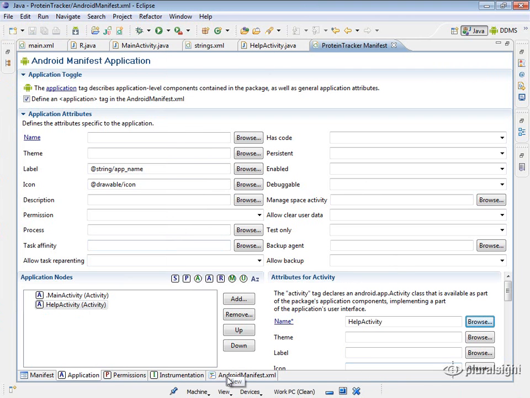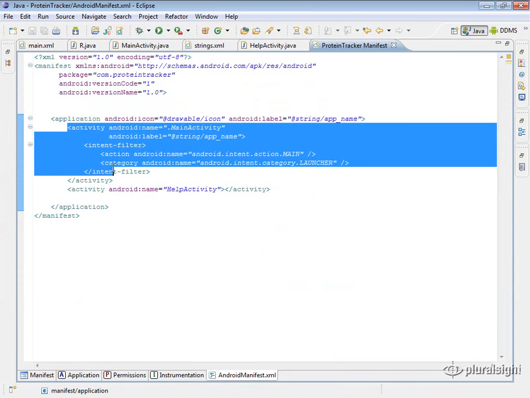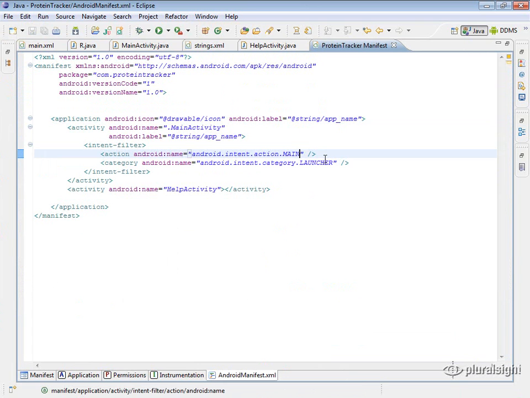If I look at the XML, you can see now that we have our application tag, we have our main activity that had the main and launcher, and then we have another activity added that is named HelpActivity. So now Android knows about our activity. The next thing I'm going to do here is actually launch our new activity from our old activity.